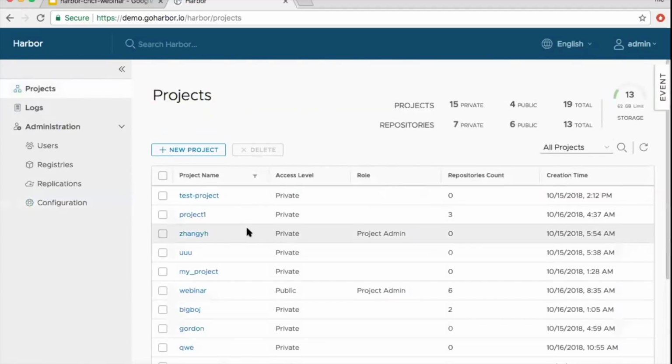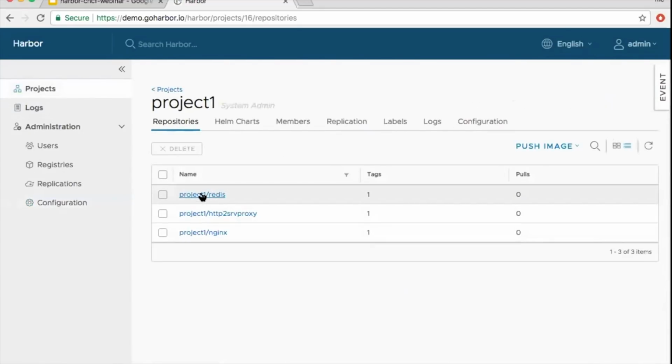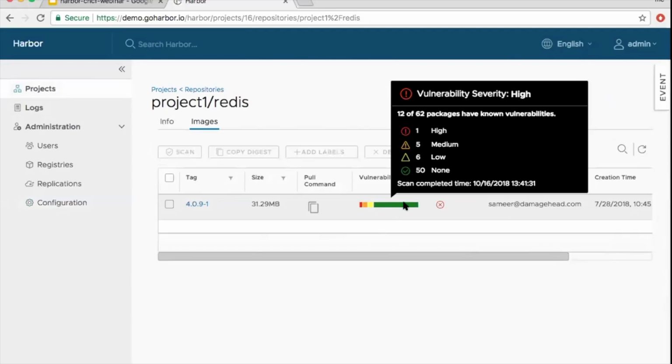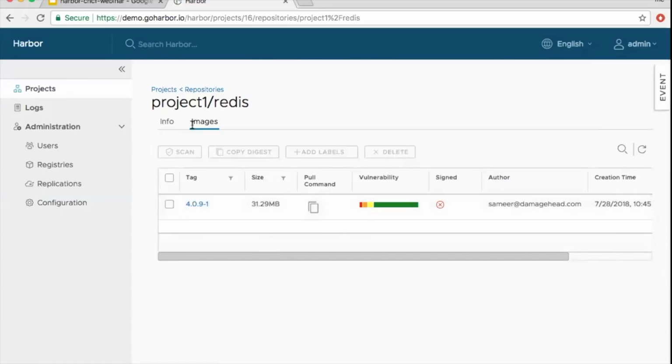Okay. So I'll show you here real quick. I mentioned during the presentation, again, signed is an X, which means I don't have Notary, right? Vulnerability is the piece here that most of our folks rely on when they're putting things into production. So in this case, you see there is one high vulnerability identified and a bunch of other lower ones, 5 medium and 6 low. So here I'm digging into project 1 on Redis.